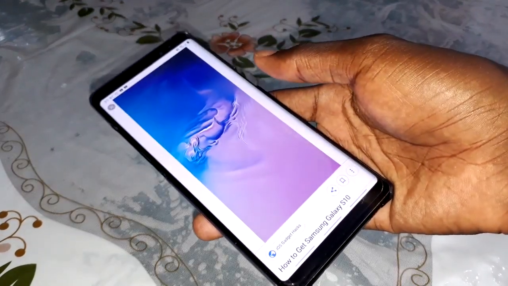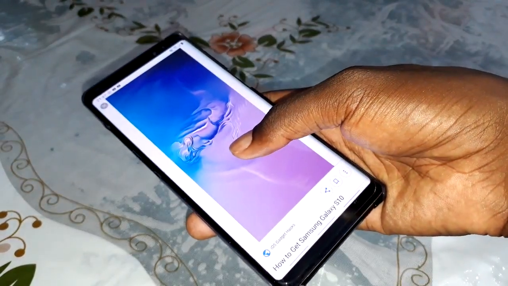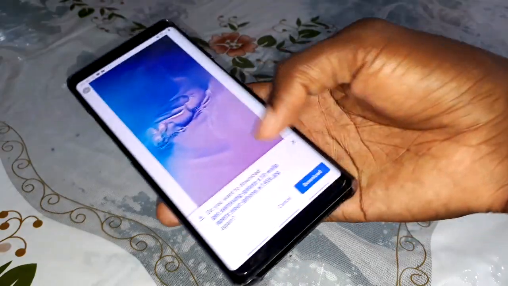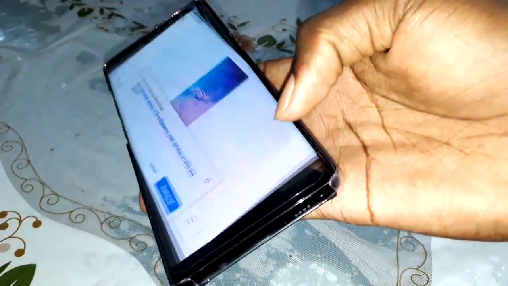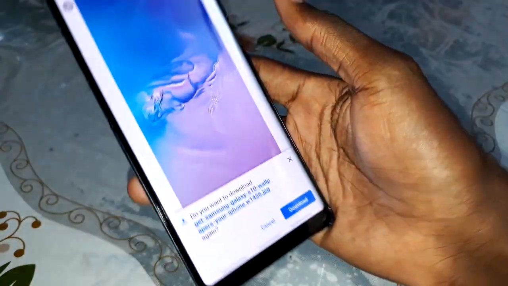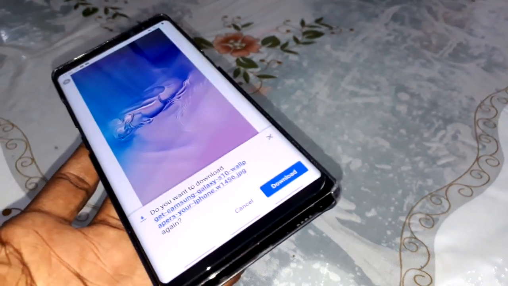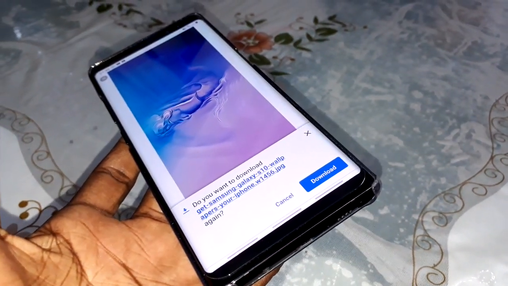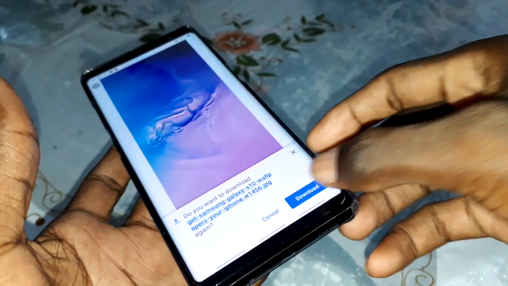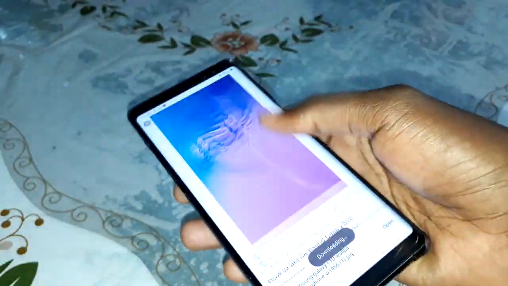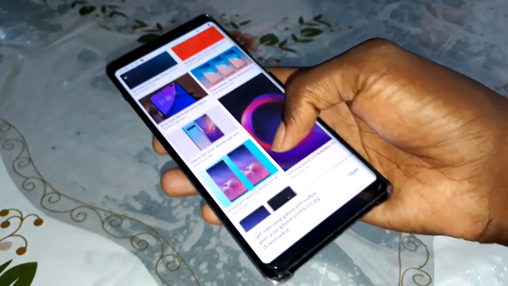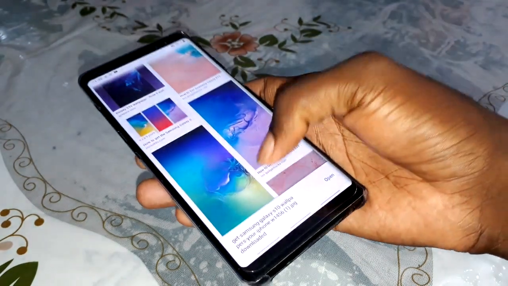Okay, the second is here. Is this. Do this and click on download. You can see download. Okay, get ready. Download. Wonderful. Okay, go back again.